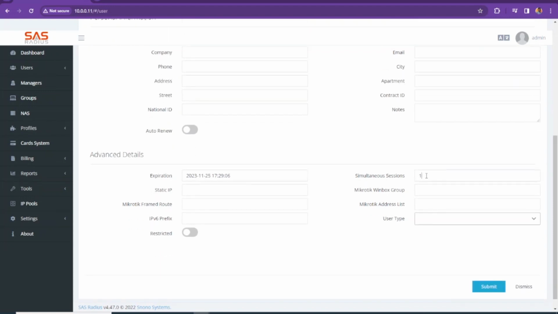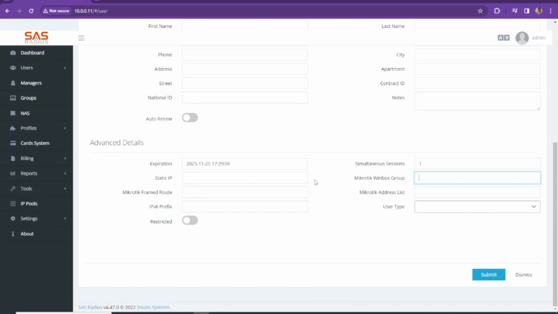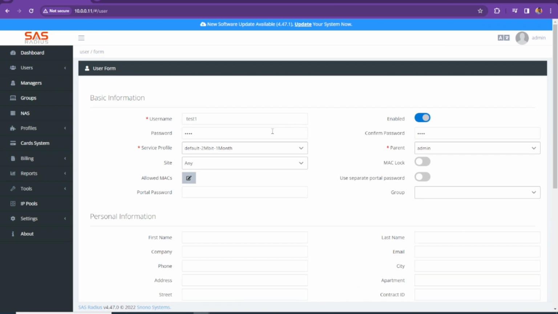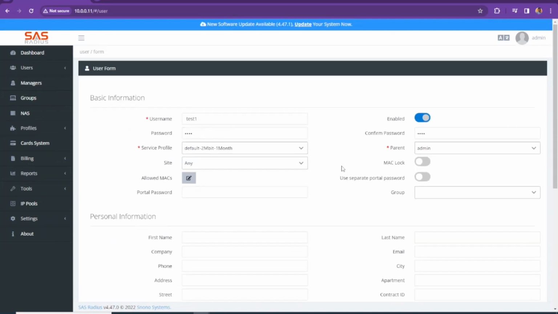And there is another thing, if you want to allow your users to connect in multiple sessions, you can change that. Simultaneous sessions, you can change that to 2, 5, whatever you want. And if you want to give them a static IP address, you can set that IP over here. And if there is a MikroTik framed route, you can set that as well. But setting up username, password, profile, and the parent, these 3-4 things are required in creating a user. And you have to understand this. Under SAS4 Radius Manager, you can only create a user, you cannot delete one, but you can add it.